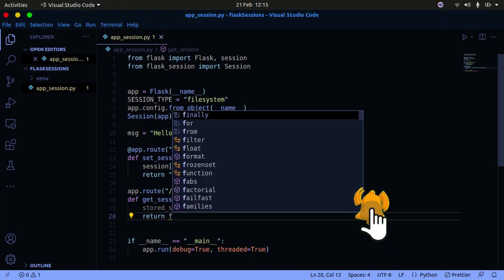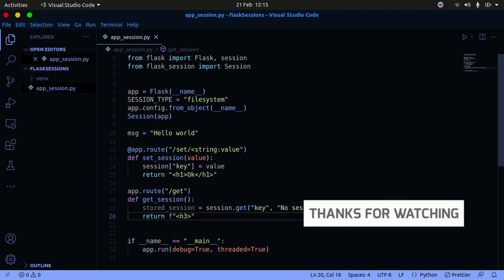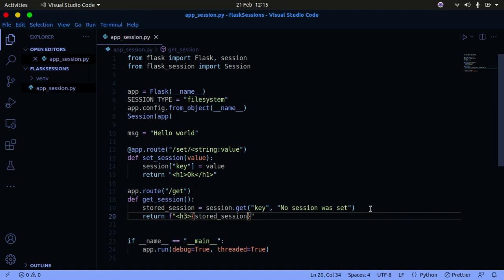Let's return an f-string, and this contains an h3 element tag, and I'm going to say the stored session. So here, stored session, and then I close off that h3 tag. Yeah, so if you go to session here, you can set the session, and here we can retrieve that session.